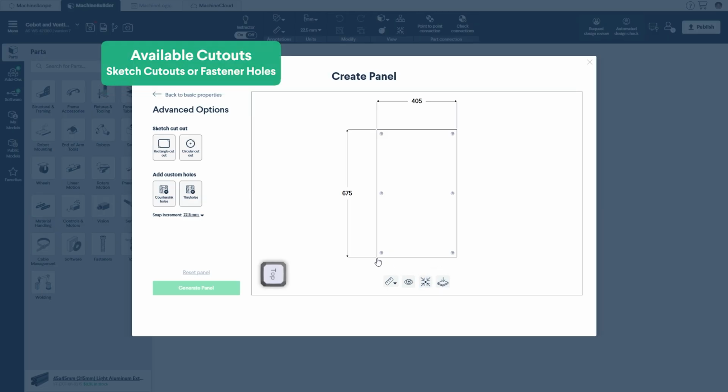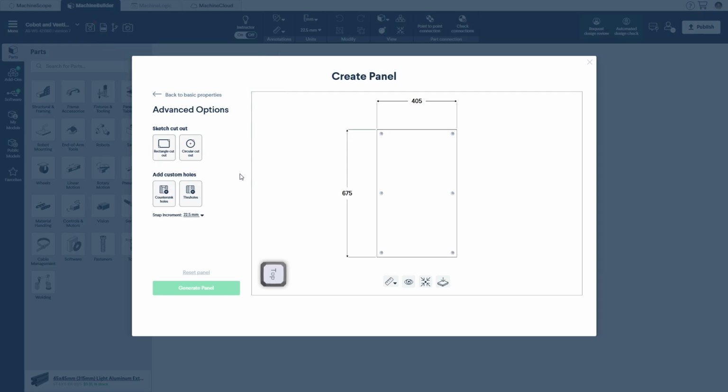When you want to create a custom cutout, you can select from 2 major options. The first is to create a custom sketch, and the second to add custom holes. If you want to create a custom sketch cutout, select first from the 2 available options, either rectangular or circular.